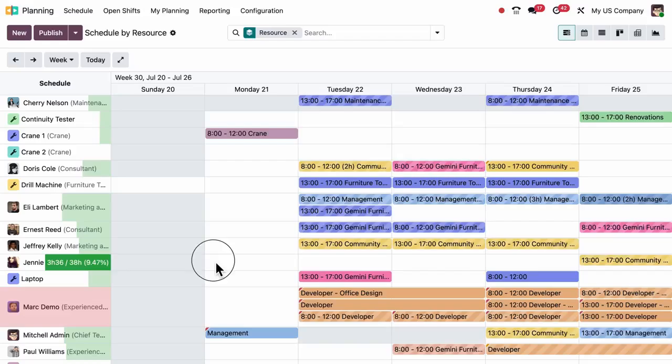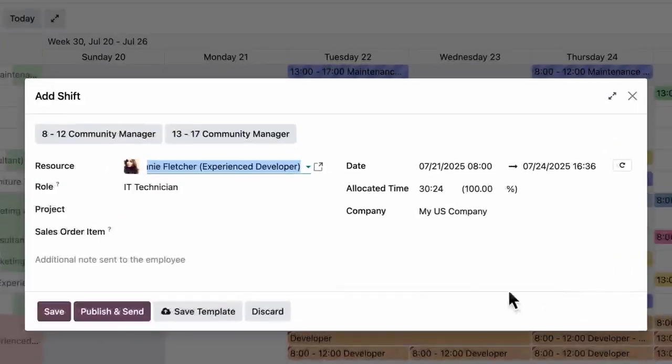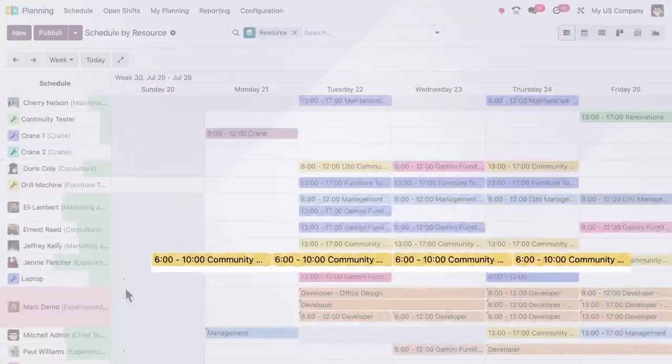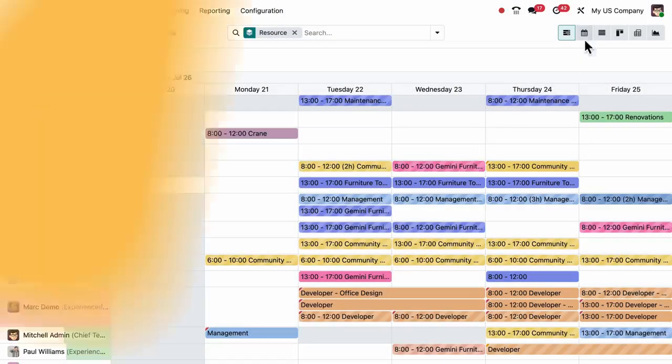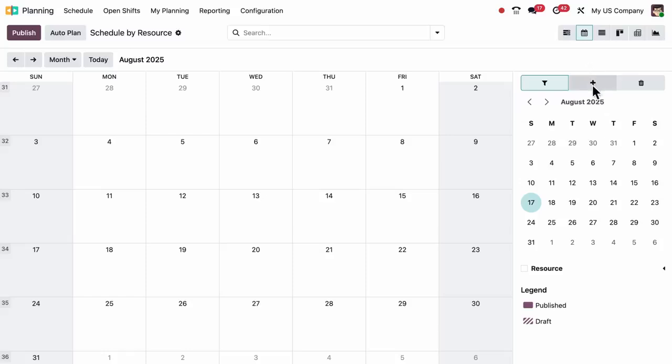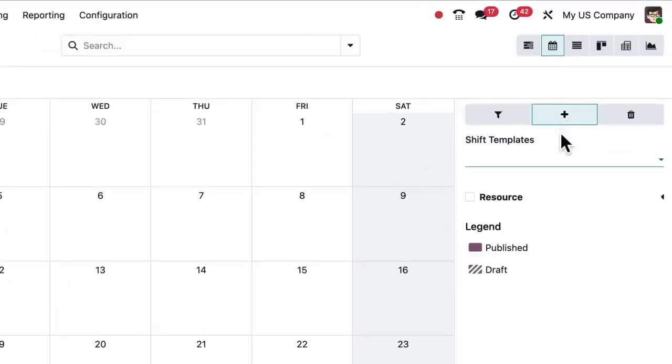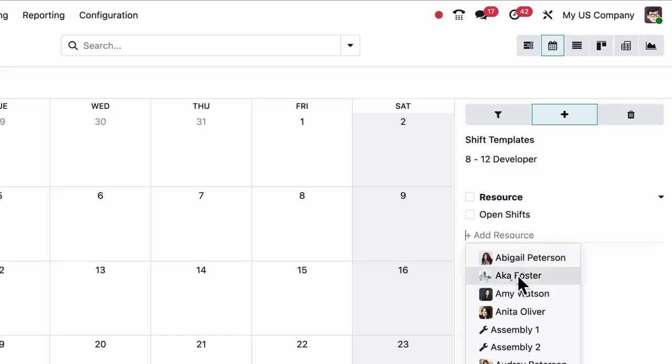We can now easily create multiple shifts. Let's choose the days we want and select a shift template. Just like in Project, the calendar view has been revamped in Planning too. Create multiple shifts by clicking the plus button, select the template, and add as many shifts as you like.